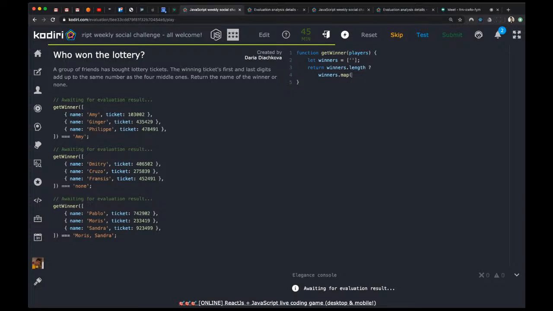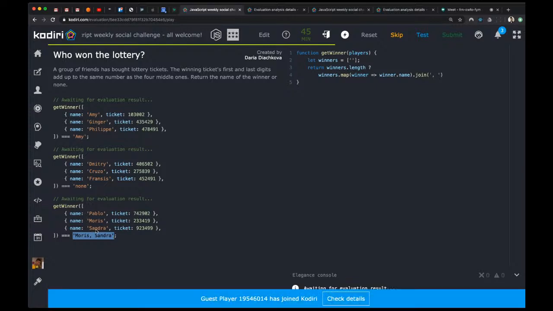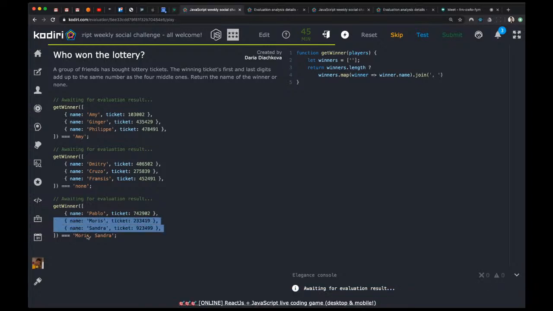map, maybe. So for each winner, I'm going to return the name. And then dot join comma space. Yeah, I'm essentially covering the last use case scenario. Imagine that I managed to determine somehow that the lottery winners are Maurice and Sandra. So once I got that, then how can I display them? Well, map through each winner, get the name, and then join them all using comma space to display something user-friendly.